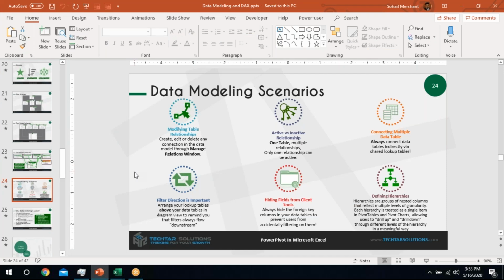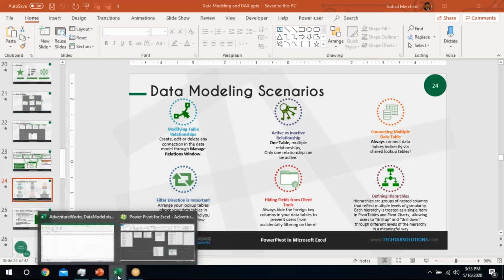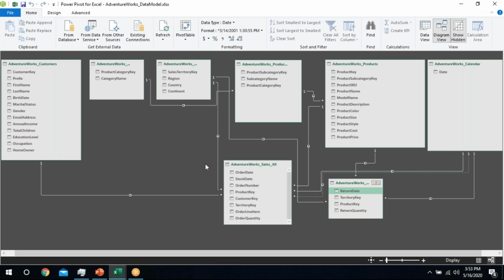Then, filter direction is important. Yes, we have understood that when I am creating a relationship, it shows me one and star, which represents a one to many relationship cardinality, and the filter flows towards my data table. That means that when I call any information, the information will be transferred from the lookup table to the data table.